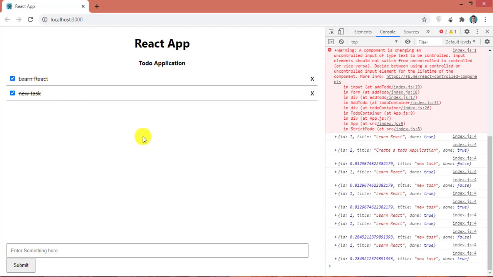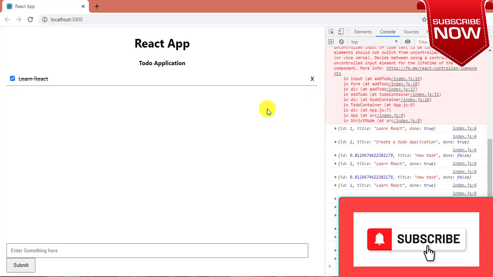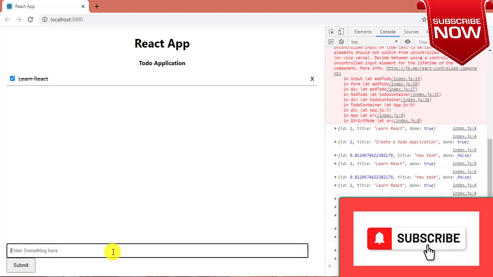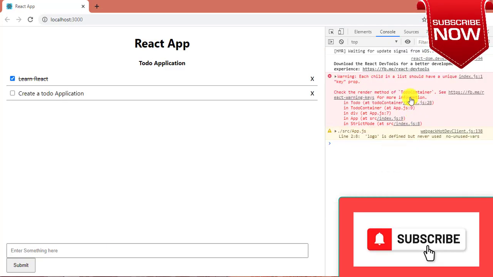Okay guys, so that's it for this video. In the next video, we will focus on the notification component. So on click of this delete icon, a notification has to come. While adding a new todo, one notification has to come. And we will try to remove this error that we are getting on the console in the next video.